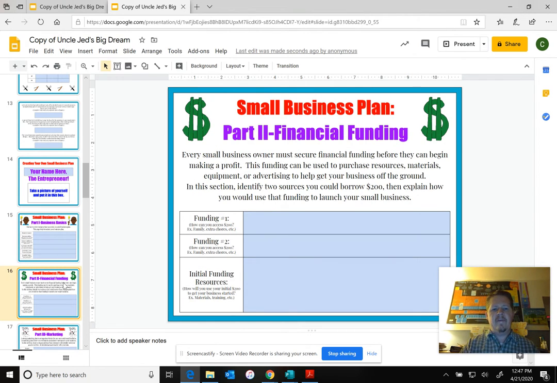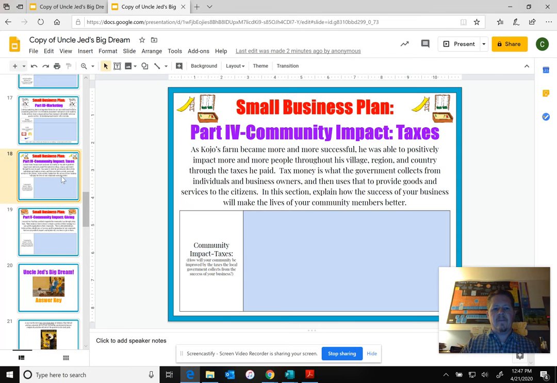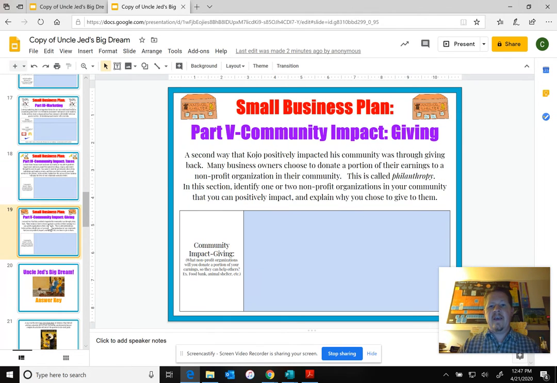then the financial funding. So they need to think of 2 ways that they could raise $200 to start their business, and then what they would use that money for. There is a marketing section, and then 2 different parts of how their small business would impact the community. The first is through taxes, and the second is through giving.